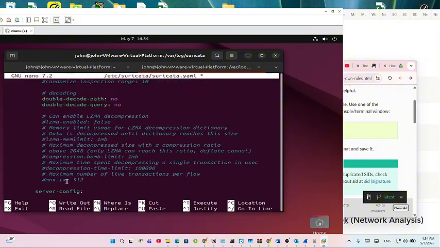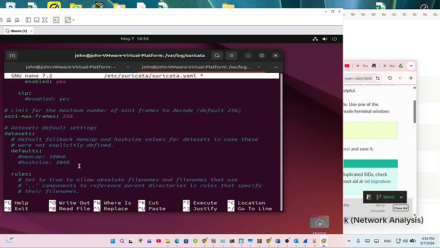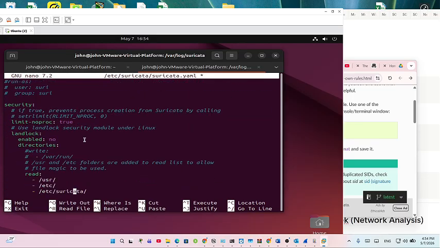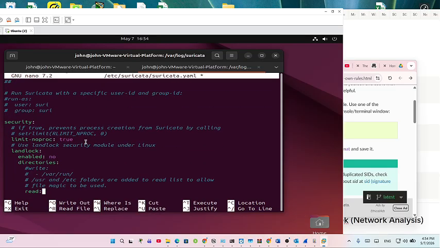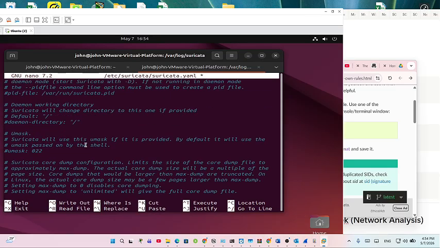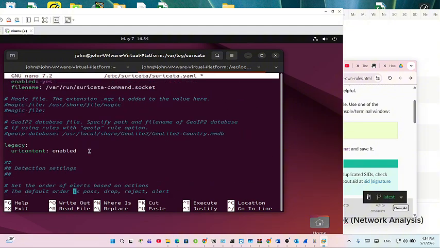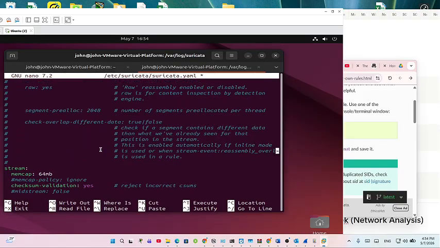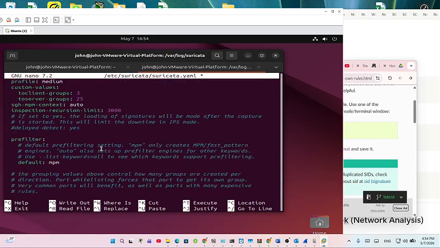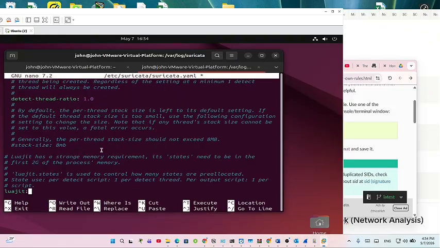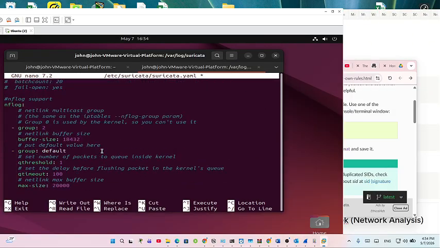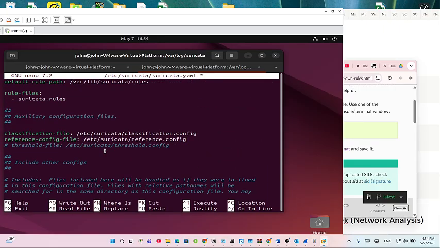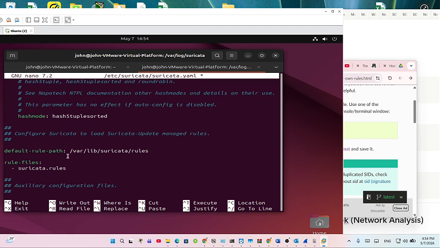So if you go to the, we find it here. This is the rules path, sorry, we need actually the path. Here. Not here, I think it's not here. One second. We need rule path. Yeah, this one. This is the default rule path. Okay, this is the rule file.